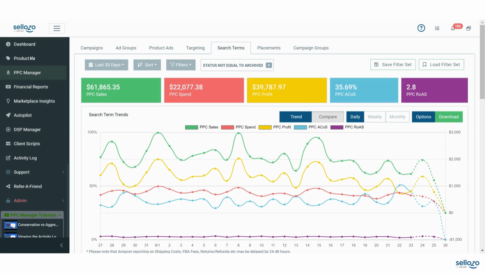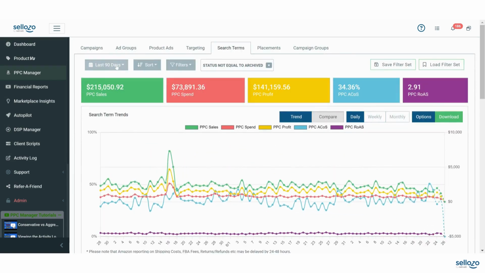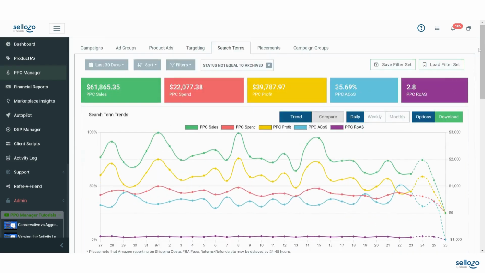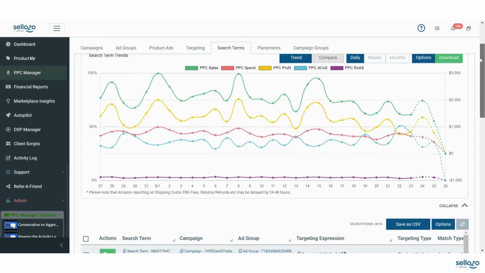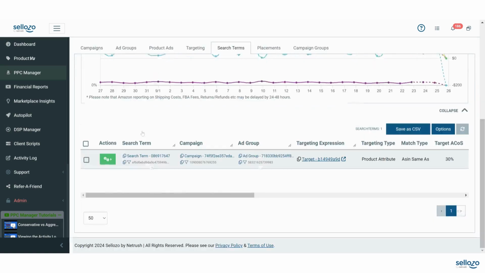You can use Sellozo's sort and filter options to filter down to specific search terms you would like to see, or you can set different time ranges to see different time windows for which the search terms have displayed. Scroll down below the graph and you will notice all of the search terms are located here, and you can sort and filter by the search terms you wish to see. If you would like to see an individual search term, you can click on that.